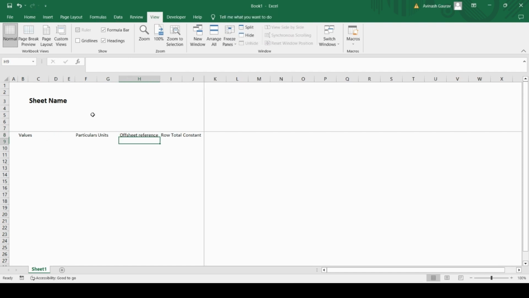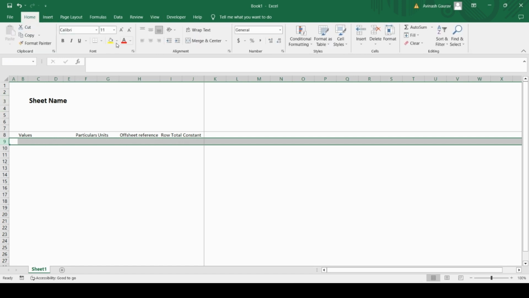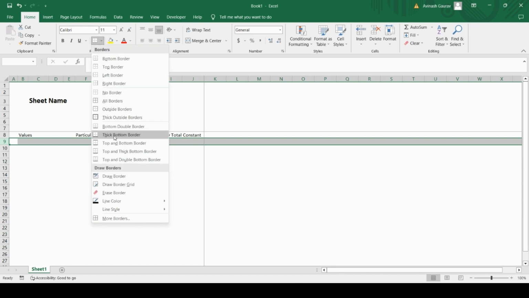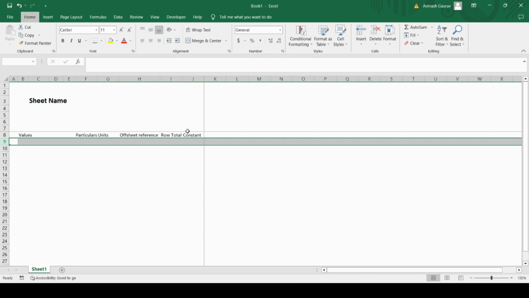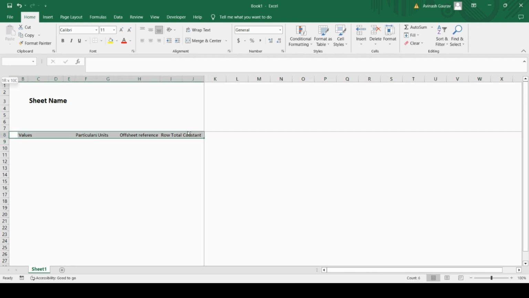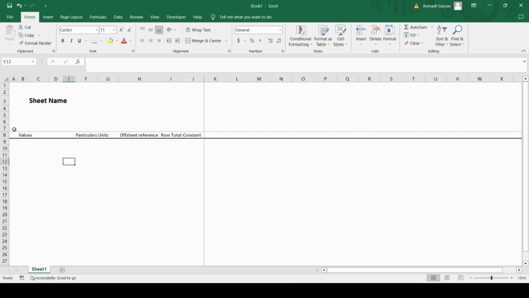And then, just to make your model a little bit clean and a little bit attractive, what we are going to do is that we are going to put a thick bottom border here, right? So you can see I put in a thick bottom border here, right? So let's not put it here. Instead, let's put it here. So this is my thick bottom border, right? So now this looks a little bit clean.